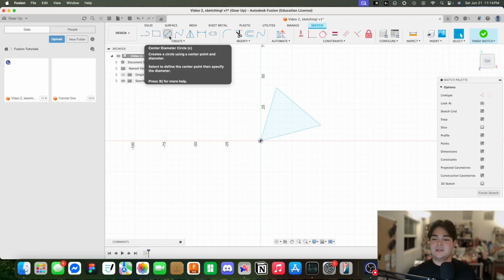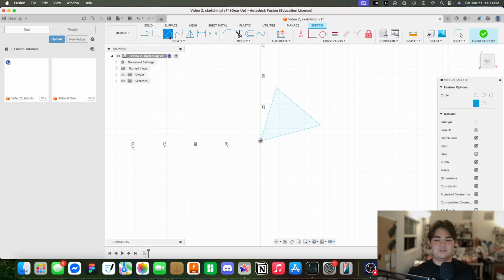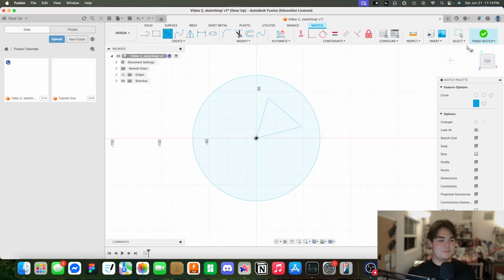Now let's say I want to put a circle around it. I'm going to grab the circle tool, that center diameter circle, or you can press the C key. I'm going to once again start from the origin and click. Now I'll just drag out. And I'll put it right about here. Cool, now I have a circle too. Okay, let's call that done with my first sketch.